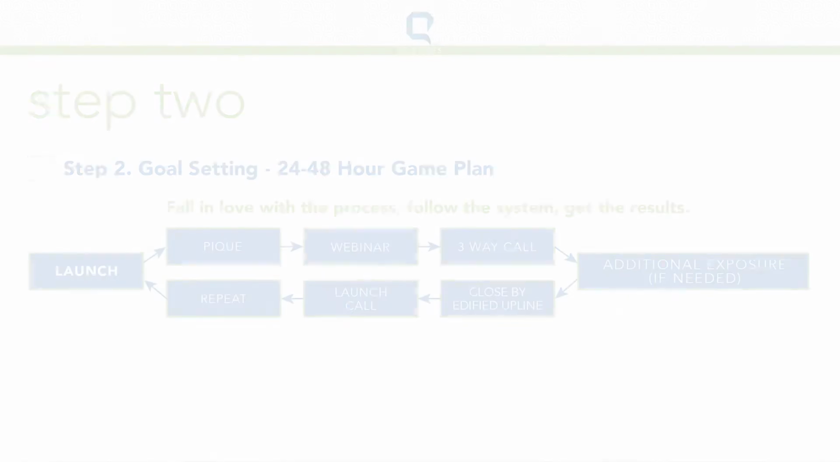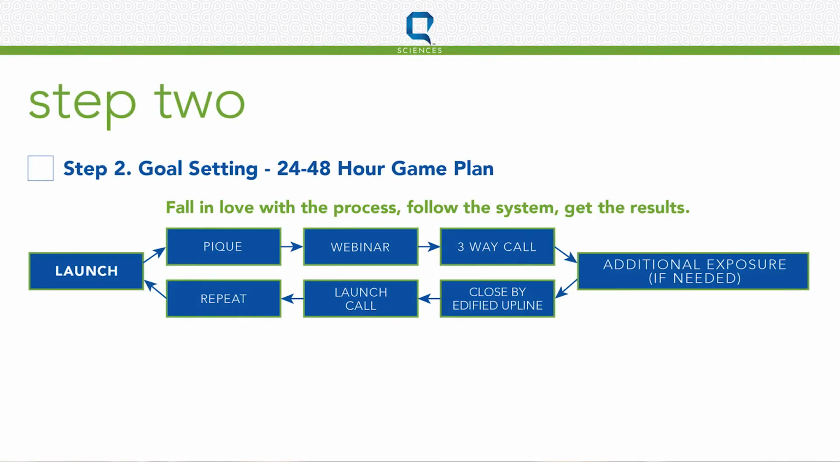So, the moral of the story is, money will only motivate you so long, but the reason why you're doing this business will motivate you for a lifetime. So think about what your why is and write that down. Step 2 is just goal setting. It's setting up a 24 to 48 hour game plan for you to make sure you're set up for success, not failure.